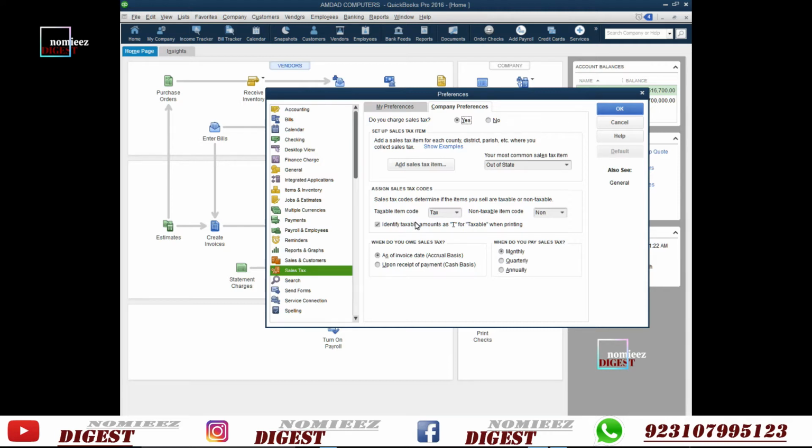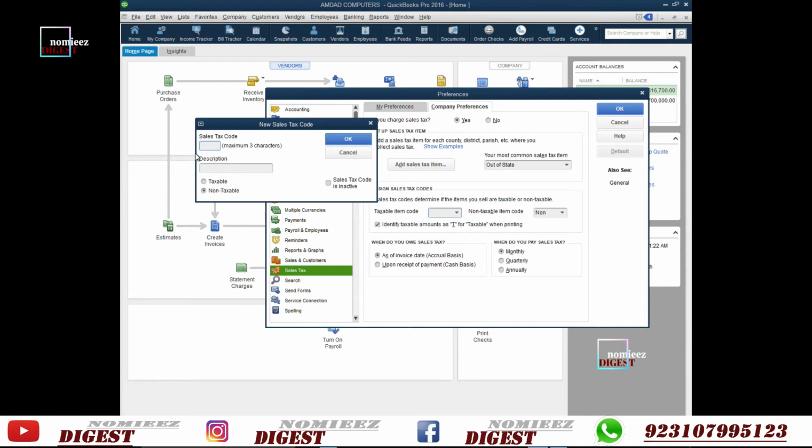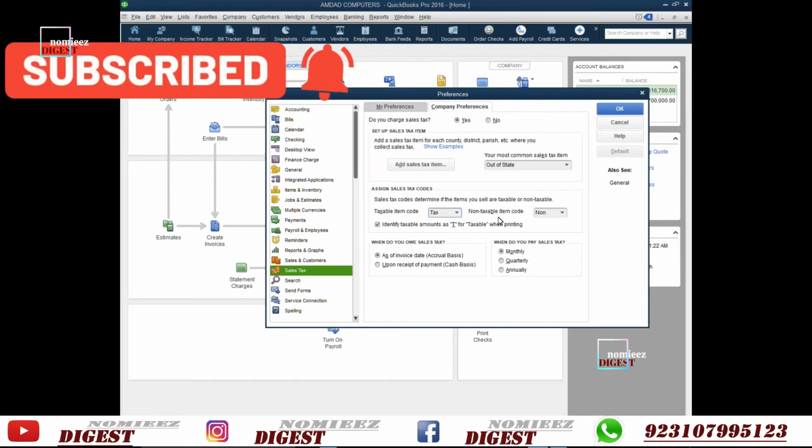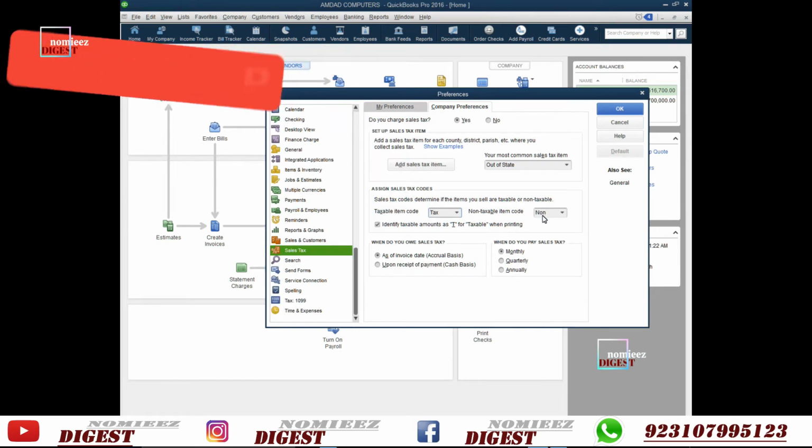The next thing is sales tax codes. Anything which is taxable will have a tax code of these three letters, Tax. You can also change them and add any new code here, which must be less than 4 characters, and the maximum is 3 characters. So you can add any type of character here, but I think the best one is Tax, which is already written here. So click OK. And if any item is non-taxable, then it will have the code Non.